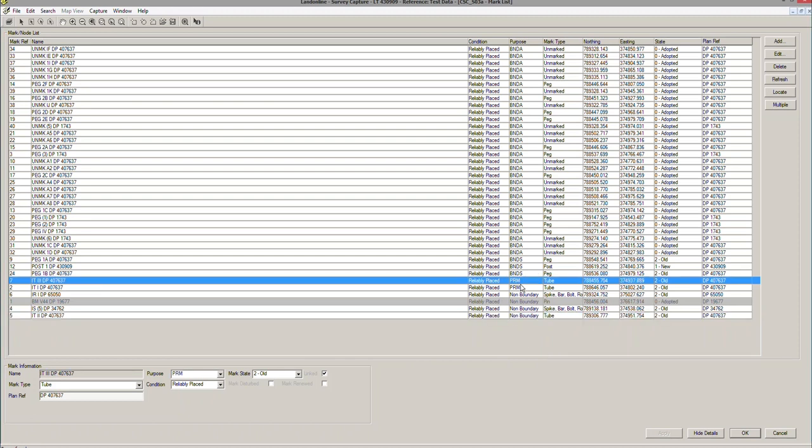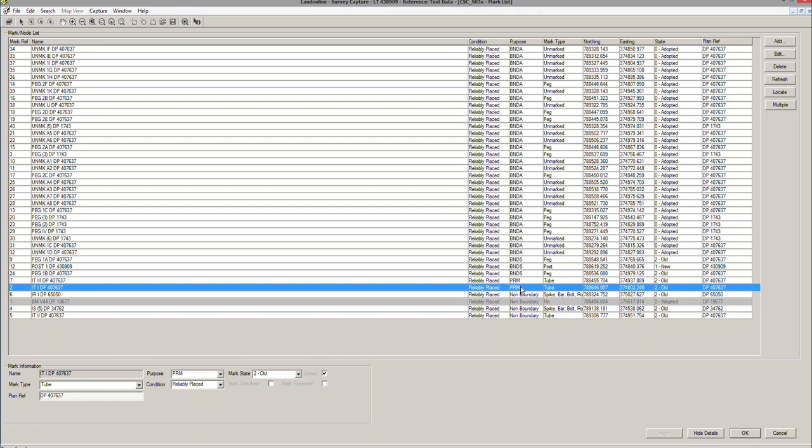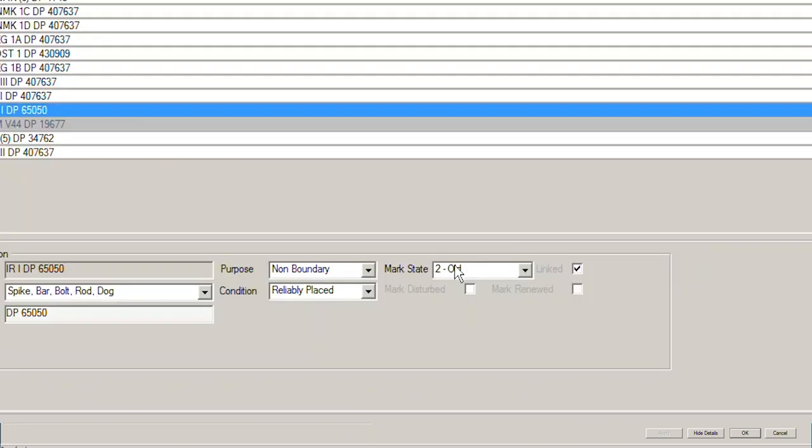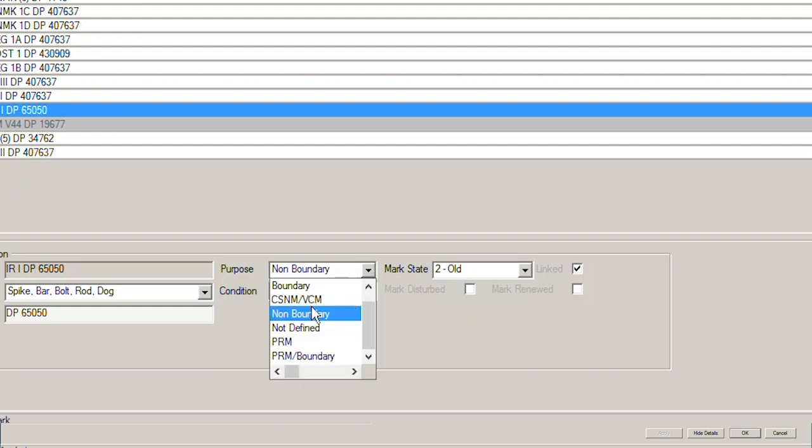You can see we already have 2 permanent reference marks, but as you know, we need 3. We're going to change Old Iron Rod DP 65050 to a permanent reference mark, as we know it's durable, it's stable, and well buried.